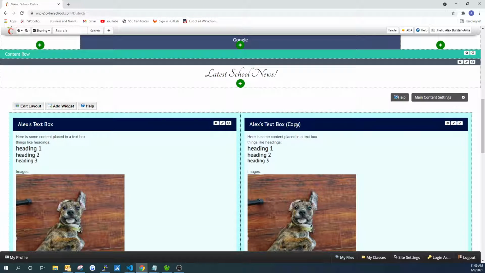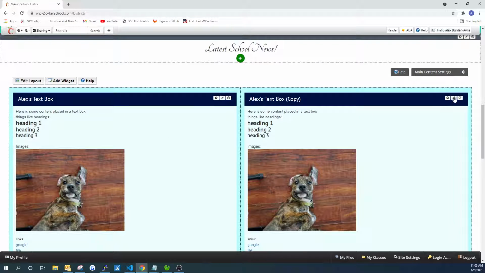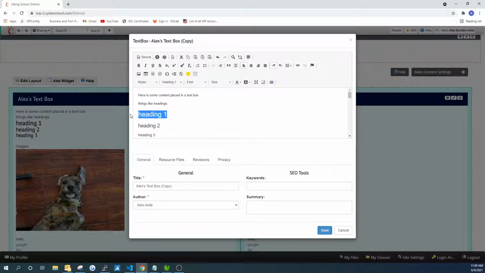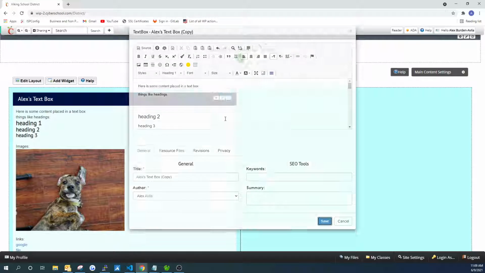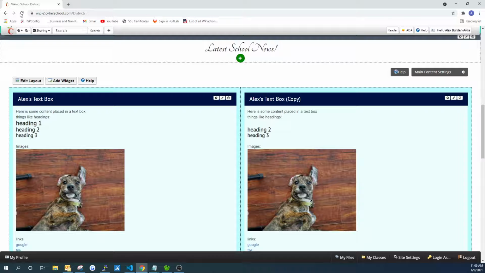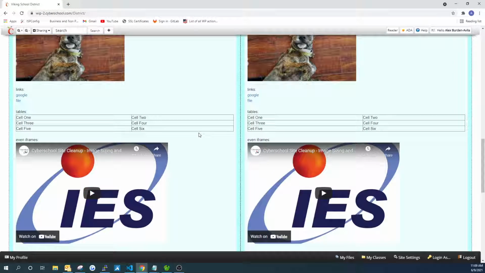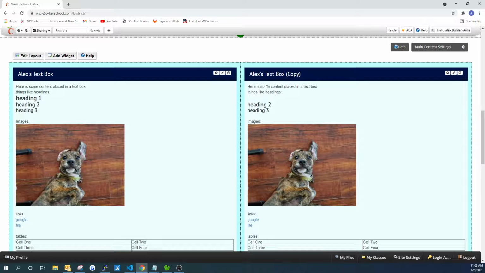I get a new text box that says copy in the title. And when I actually change this one here, let's say remove this heading 1, for example, it's changed on here, and if I refresh, it's still only changed on this text box.